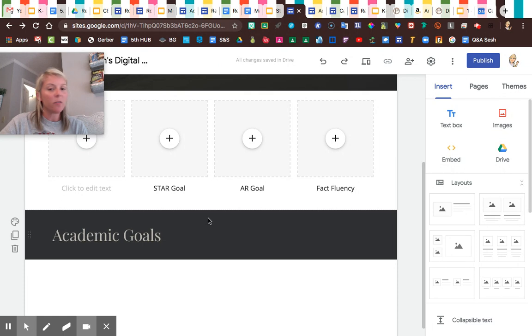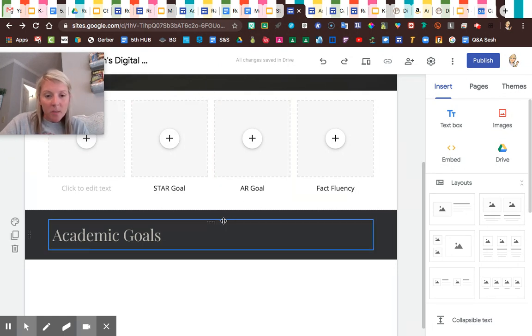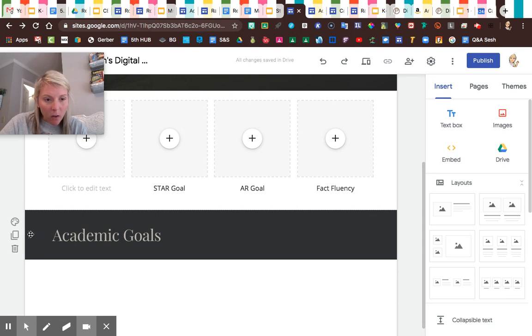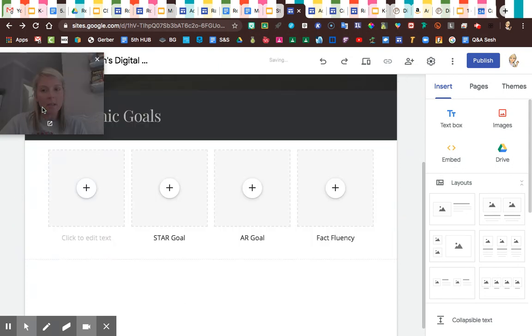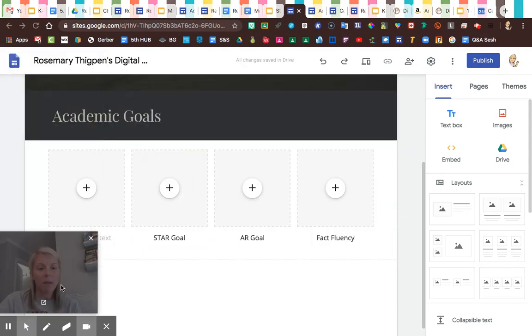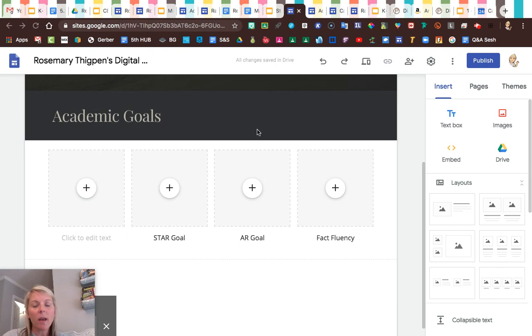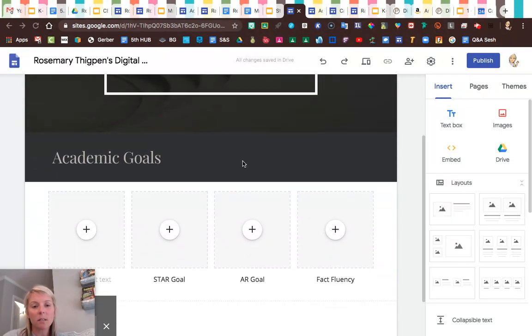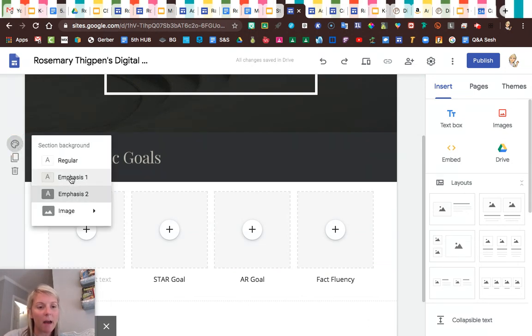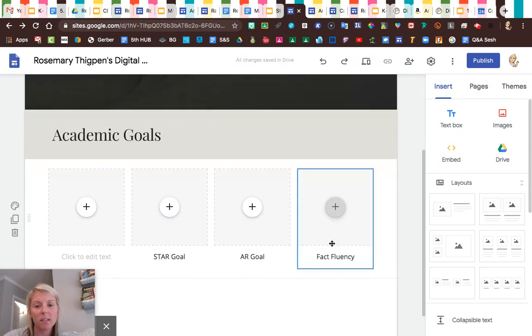This is not in the right spot. I want it to be up here. So do you see the little rough spots right here? That means that you can grab it and drag it. Grab it and drag it. And now my academic goals is up here. I don't like how that color clashes, so you can change the color with this color palette, maybe put a different color emphasis on it. I like that better.